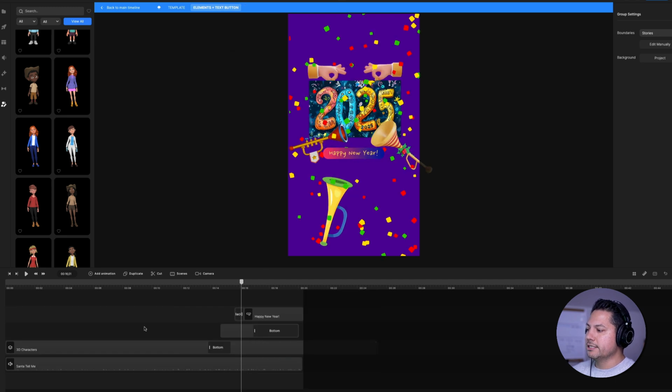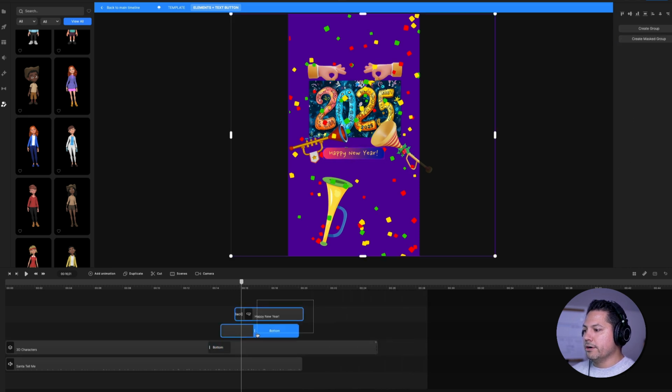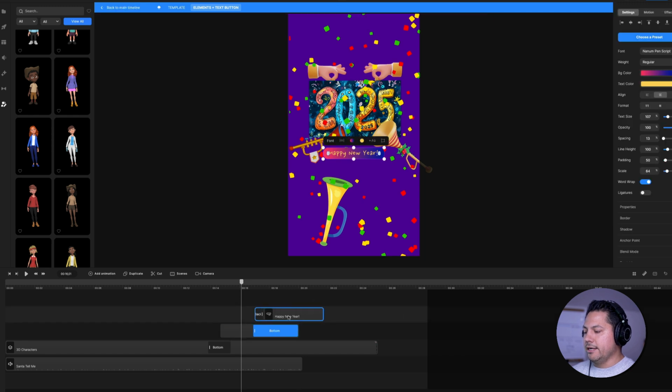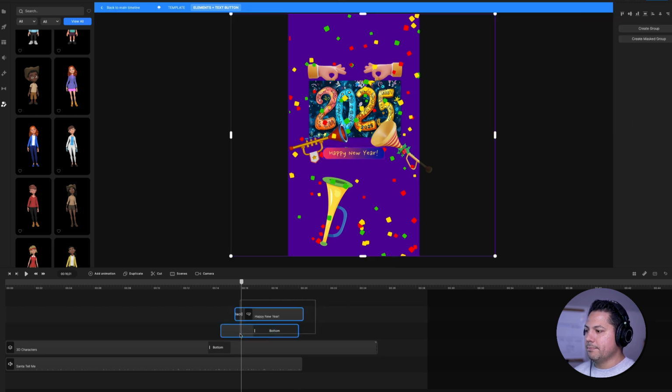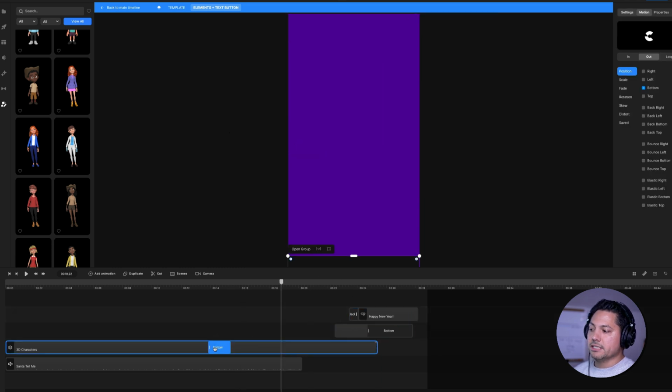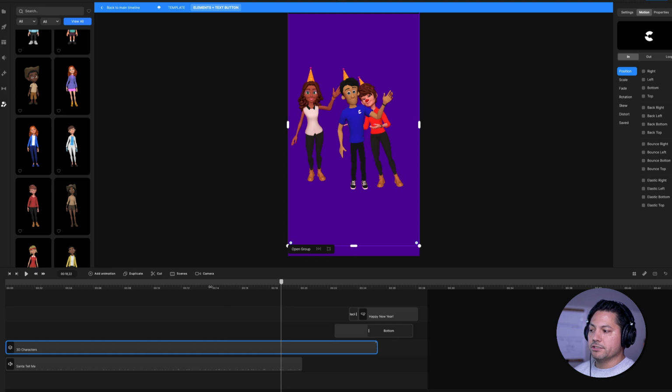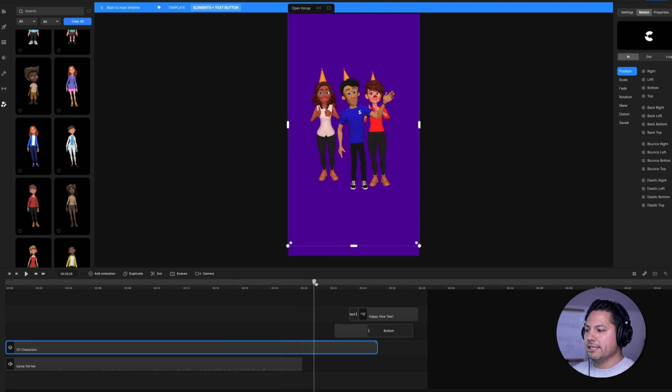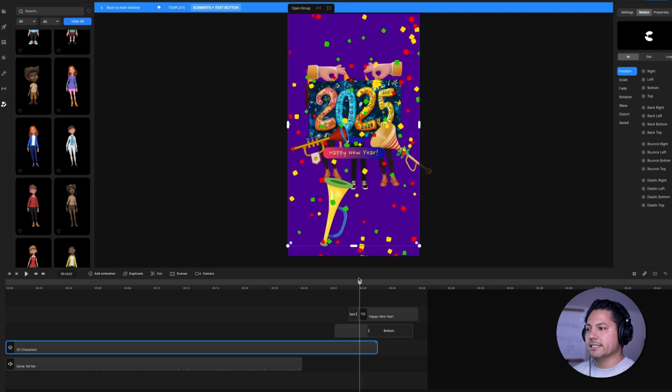So let's come back to this group here, which is the elements and text button group. And I'm going to expand out this timeline here a little bit. And I'm just going to move over the Happy New Year. I'm going to move over both of these, right? Both of these little groups, and I'm going to adjust them here. So and I'm also going to delete this animation here so my characters don't disappear on me.